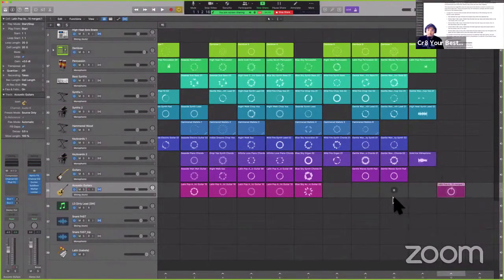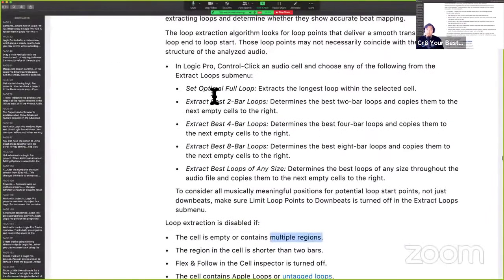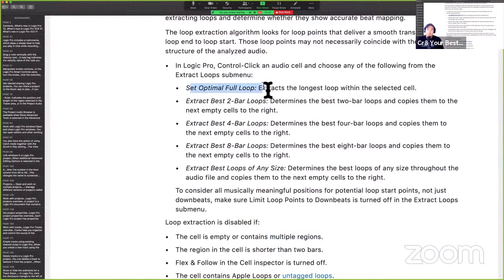Okay, let's read through the settings and then we will start to pick it apart. Optimal full loops is going to extract the longest loop within the selected cell. All right, best 2 bar will obviously determine the best 2 bar loops and copy them next to the empty cells to the right. Same with 4, same with 8. Let's read this last one. Extract best loops of any size. So we're going to tell Logic, hey, can you determine what you think is the best choice and can you copy them to the next empty cell to the right? Right? AI at its finest. You got to love it.